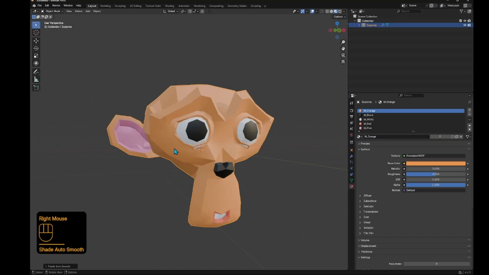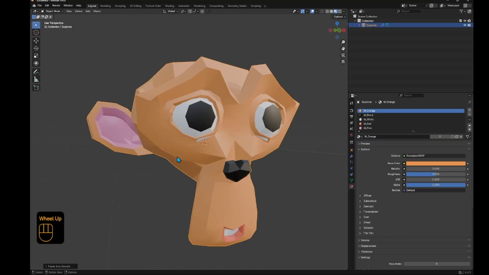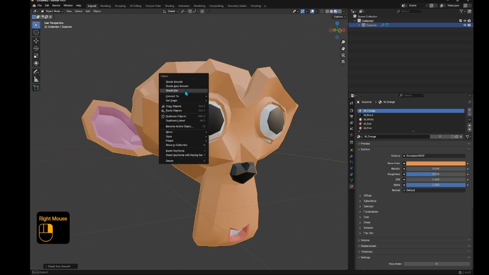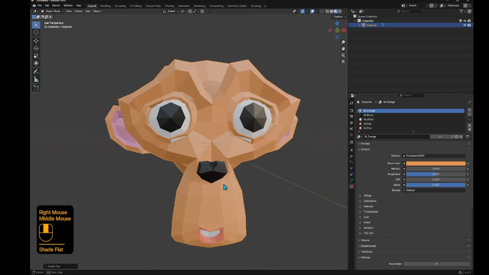Auto smooth. She still looks very low poly. Might be the style you're going for, but you can notice that it does sort of smooth out faces that are in the same sort of area. And like around here, you've got something that looks quite smooth, but we've still got these hard edges. And then if we go to shade flat, we're back to where we were.